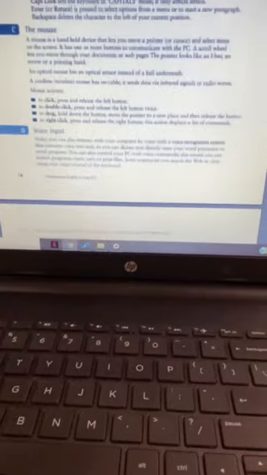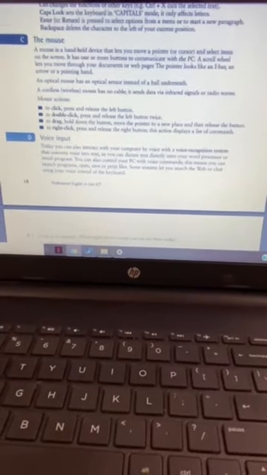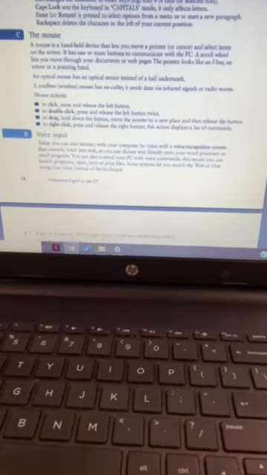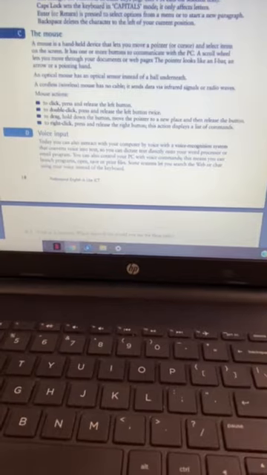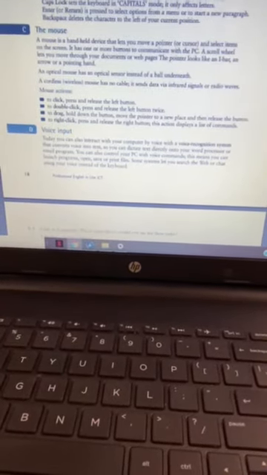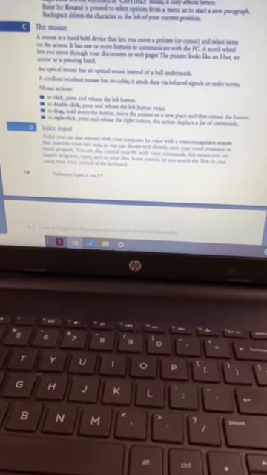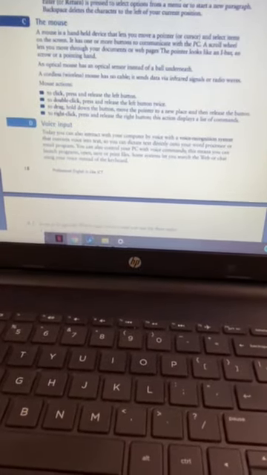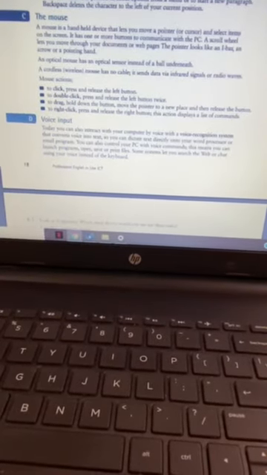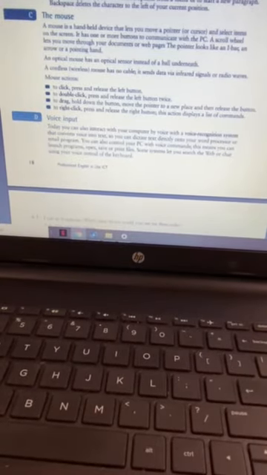The mouse. A mouse is a handheld device that lets you move a pointer or cursor and select items on the screen. It has one or more buttons to communicate with the PC. A scroll wheel lets you move through your documents or web pages. The pointer looks like an arrow or a pointing hand.